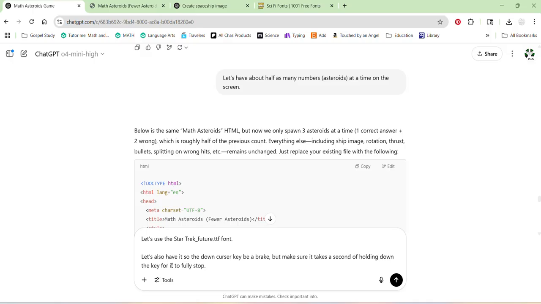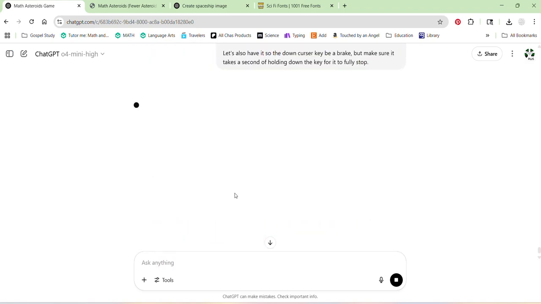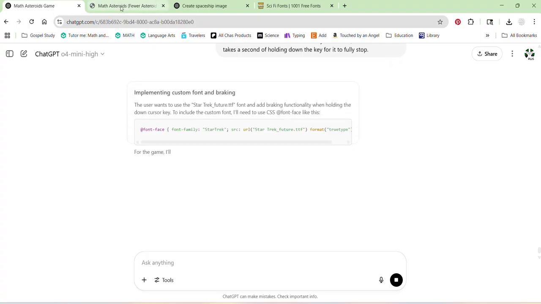Now, it may get confused by that and say, oh, so you hold it down for a while and then suddenly it'll stop. But I don't think it will. I think it'll know what I mean. Just take some time to slow down so it's not an instant stop. That's just unrealistic. So, okay, the font change and the holding down the key.